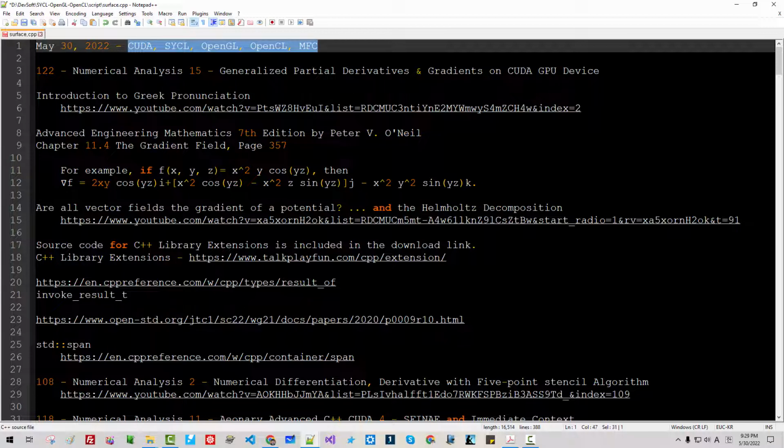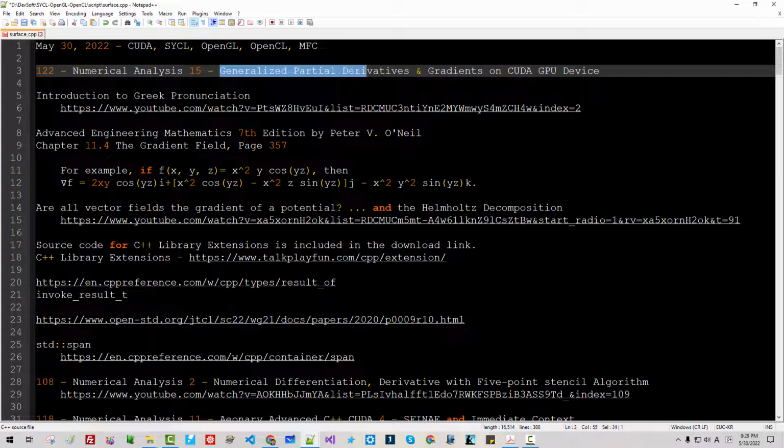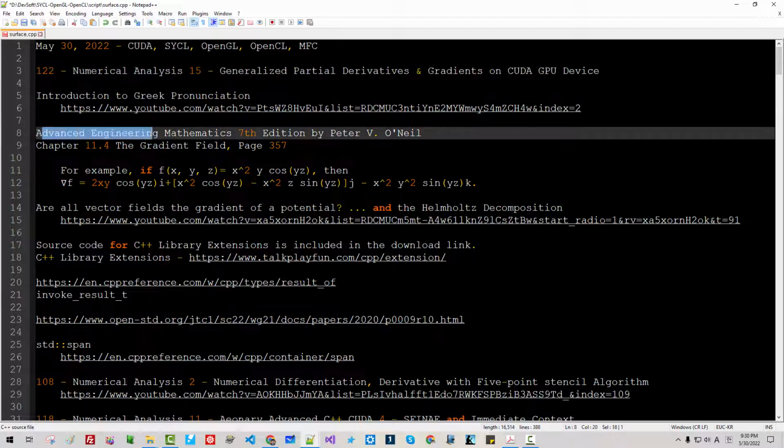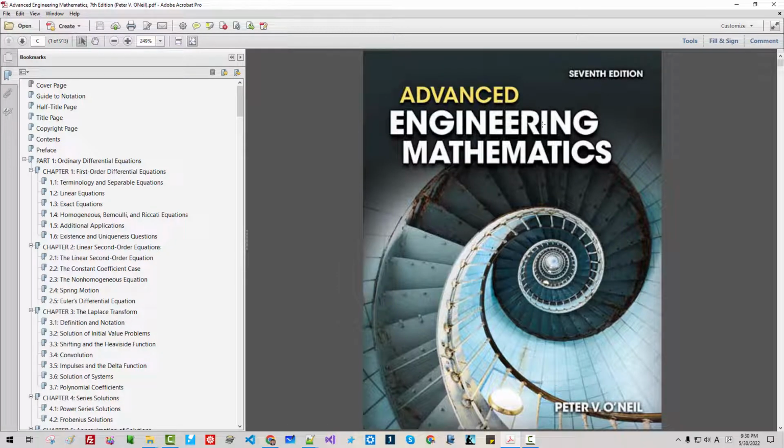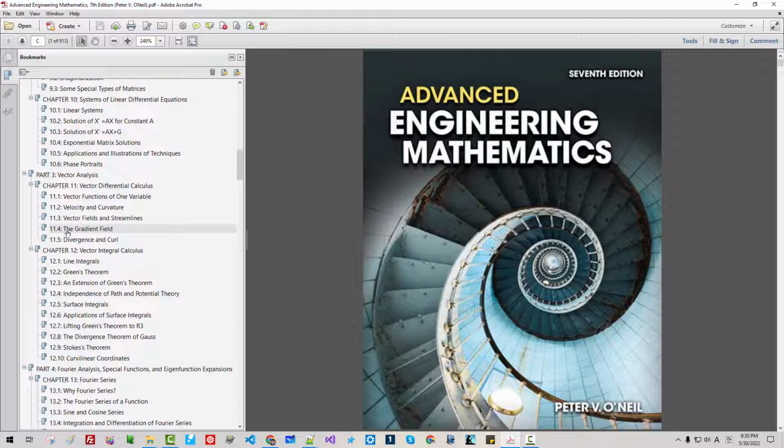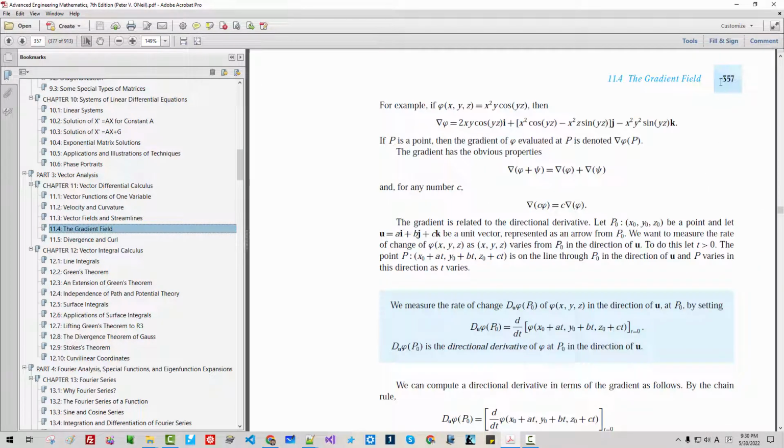In this episode, I will demonstrate generalized partial derivatives and gradients on CUDA GPU device. More specifically, we will solve Advanced Engineering Mathematics, 7th edition by Peter B. O'Neill, Chapter 11 for the gradient field, on page 357. We will solve this problem numerically. Without further ado, let's get started.